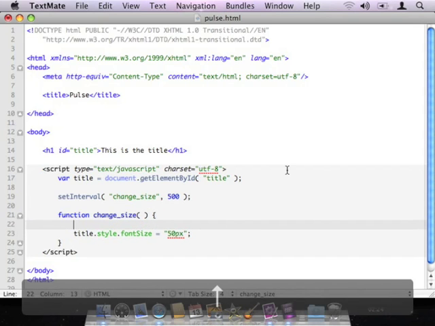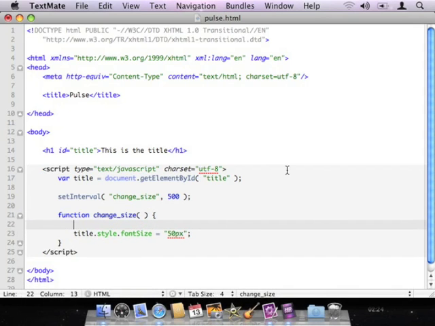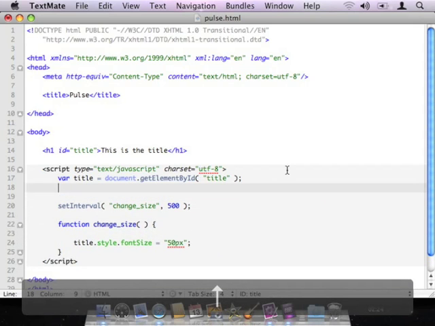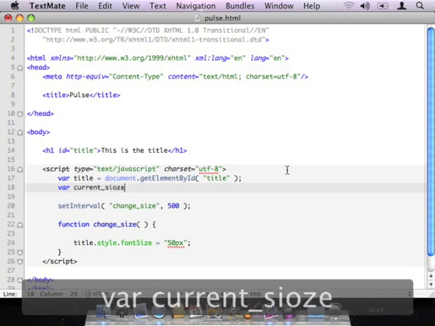What I'd want to do here inside this function is actually have it come up with a way to increase or decrease the size as it kind of ticks through the half seconds. So I think what I'm going to do is I'm going to make myself a variable. I'm going to call it currentSize. Right?